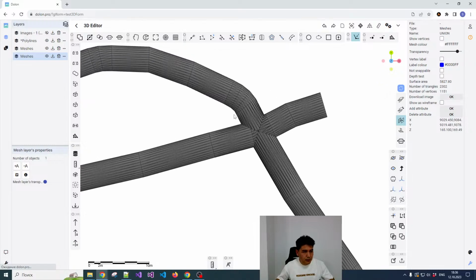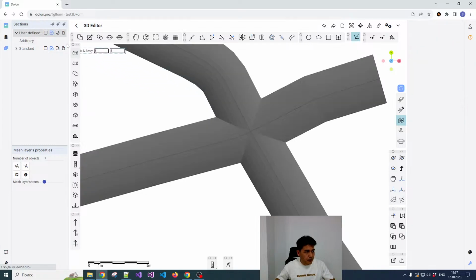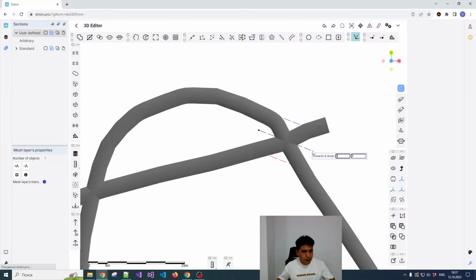In order to see the inside part, we can use sections. Sections can be set by using this button, and we'll set the borders of the section. By default this is 5 and 5. This is 5 meters towards and 5 meters away, and the step is 10 meters. Let's leave it as is.